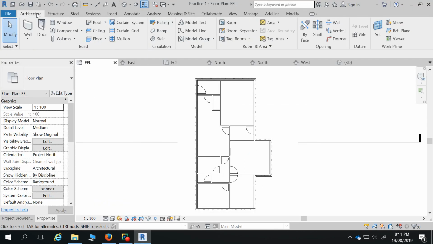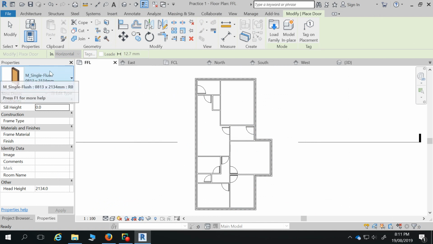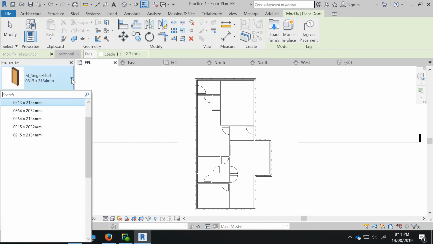So if we go to the architecture tab and then go to the door button, you'll see that the M single flush is already loaded in there anyway. So what we need to do is decide which ones we can use in here.